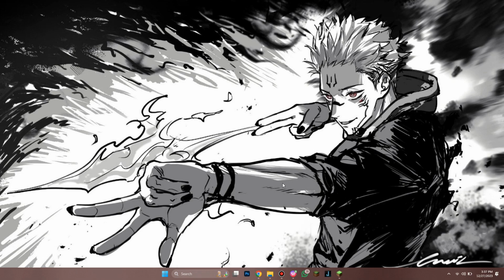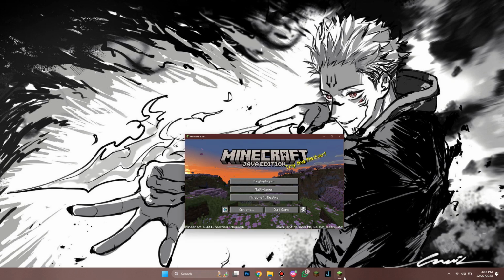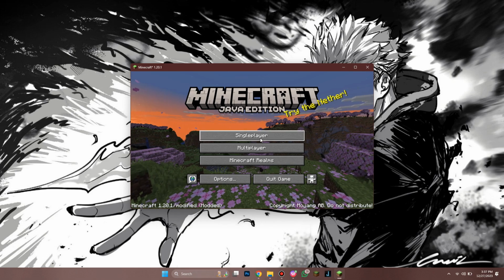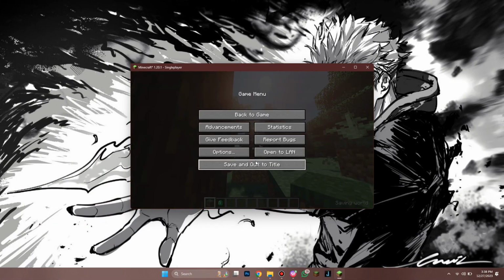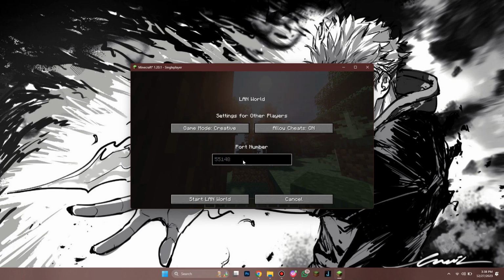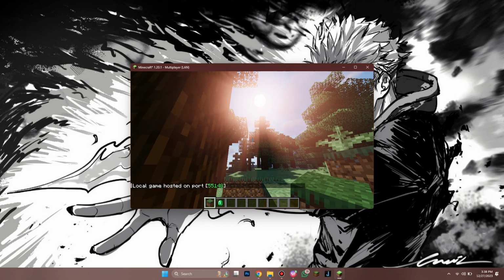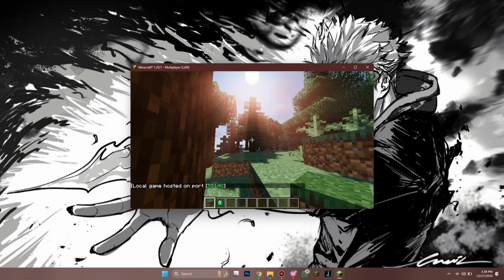First of all, open the Minecraft game on your PC or laptop and access your world. Now, press the escape key and click on Open to LAN. Then, select Start LAN World and a code will appear on your screen.